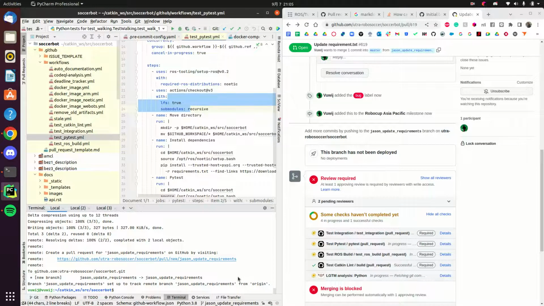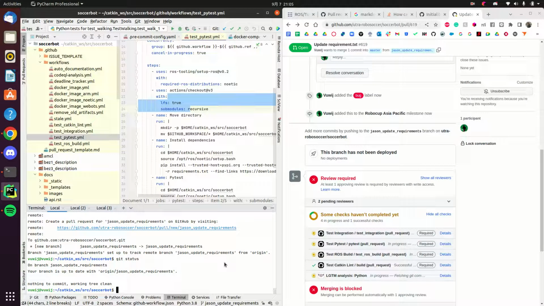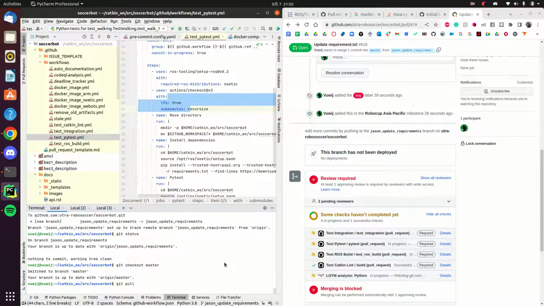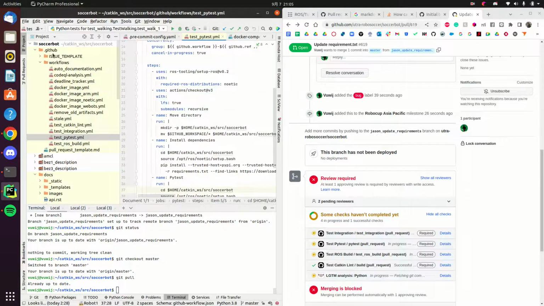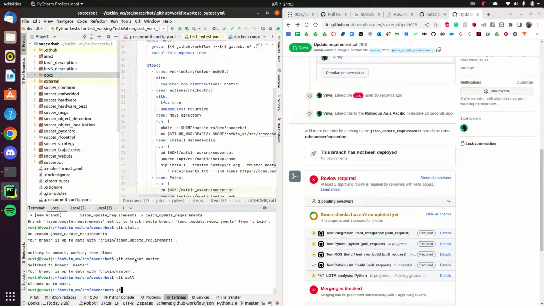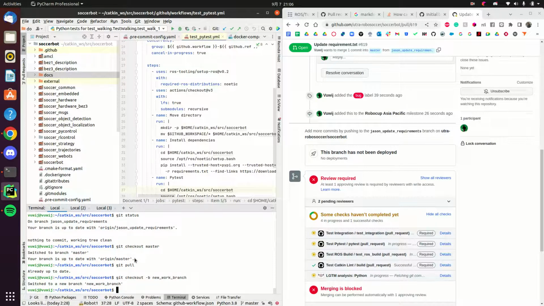So once you have pushed your branch, you can then go back to the master branch and make sure you pull, and then you can create some new branches. So you always go back to master branch, and then you check out -b a new work branch, and then you continue working on this branch.